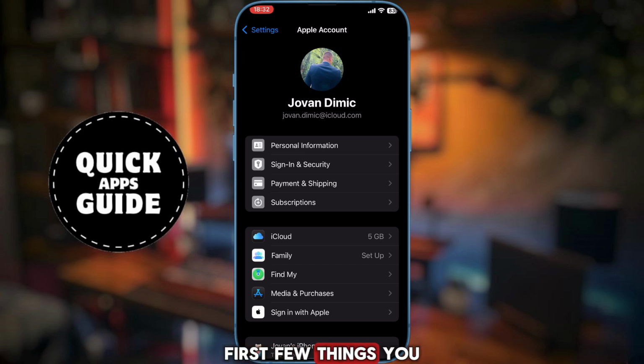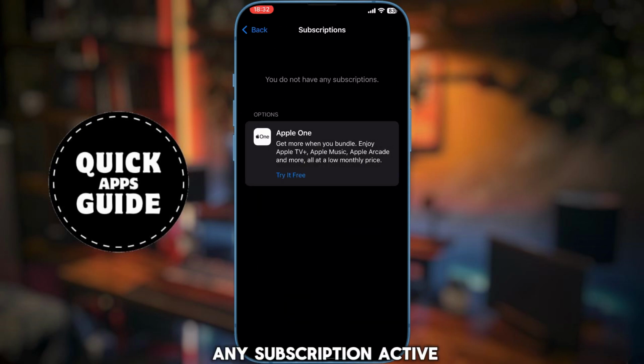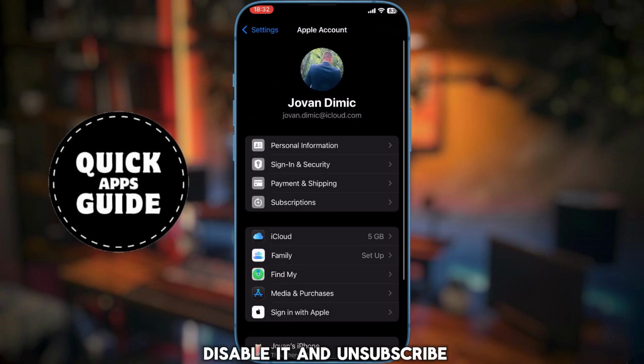First few things you need to check is that you don't have any subscription available. So go to iCloud, click on subscription, and you can't have any subscription active if you want to change the region. So you want to disable it and unsubscribe.